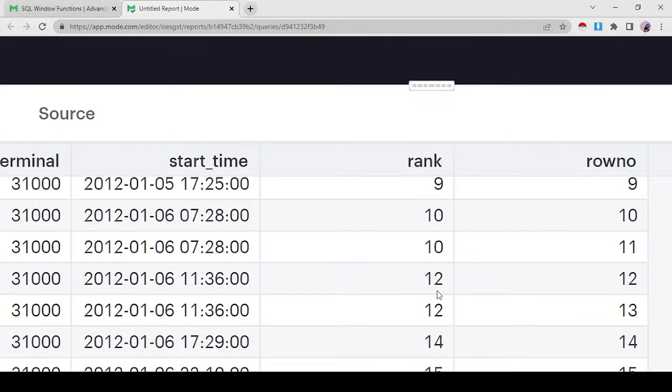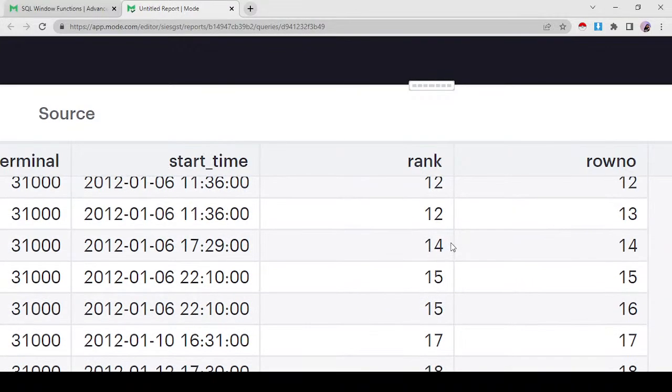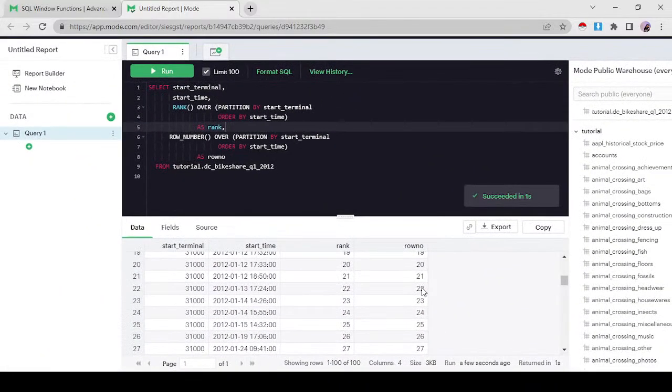After 11 you had 12. Two rows took 12, so 13 was skipped. You had again 14, then 15, 15. 15 took the place of 16 because there were 2 15s, so 16 was skipped. And so on.